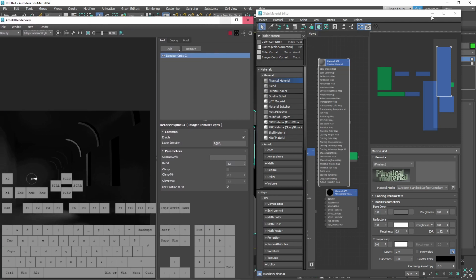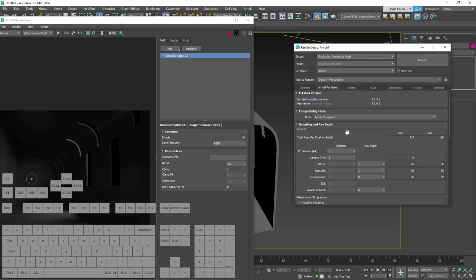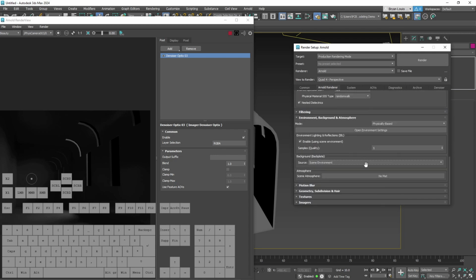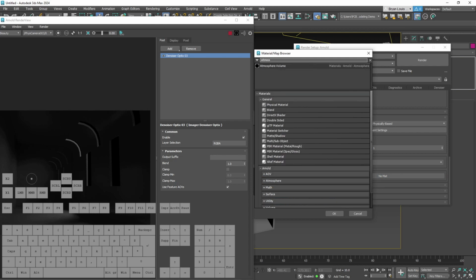And then, pwede na tayong mag-setup ng ating volumetrics. Let's go to F10. Let's go to Arnold Renderer. And then, click tayo sa No Matte. Let's add a new atmosphere volume na lang. That's completely fine. Then, click tayo dyan. And then, press natin si OK.